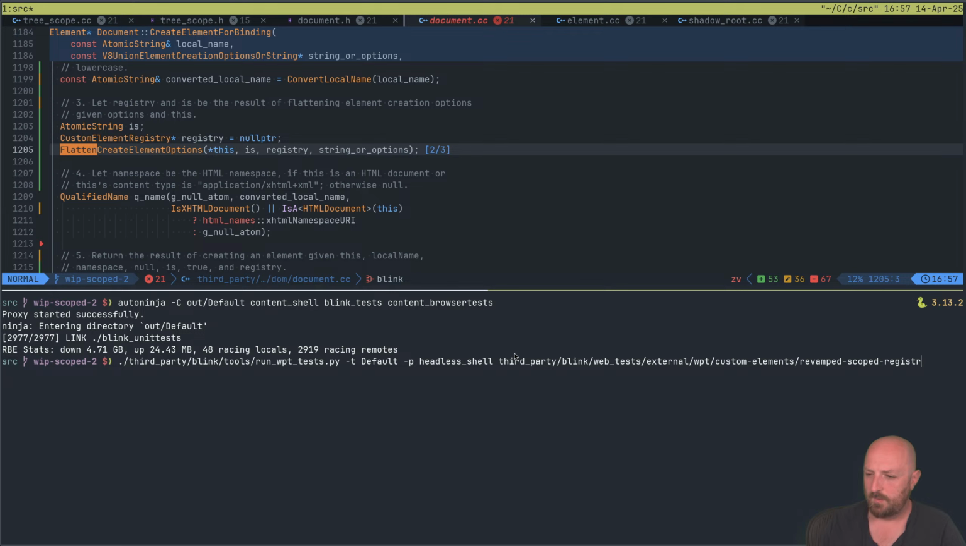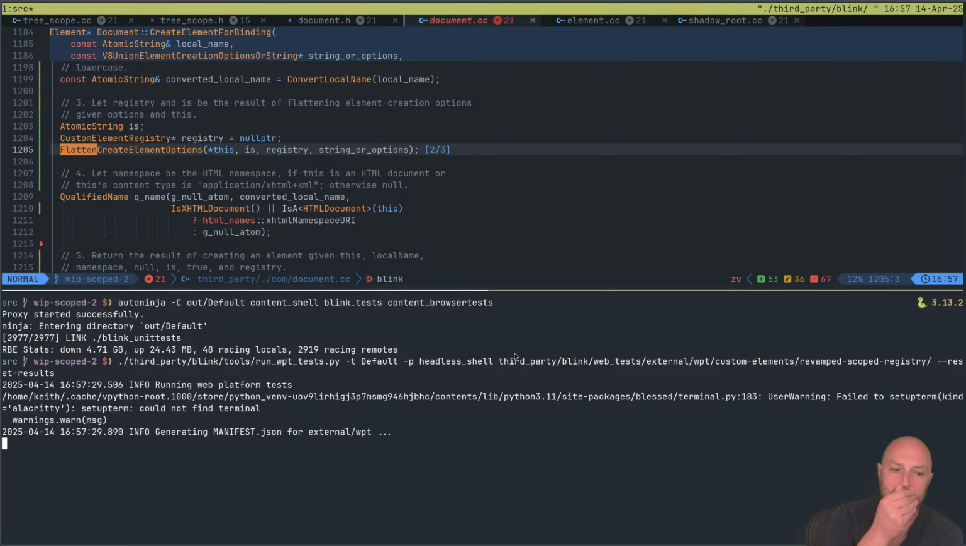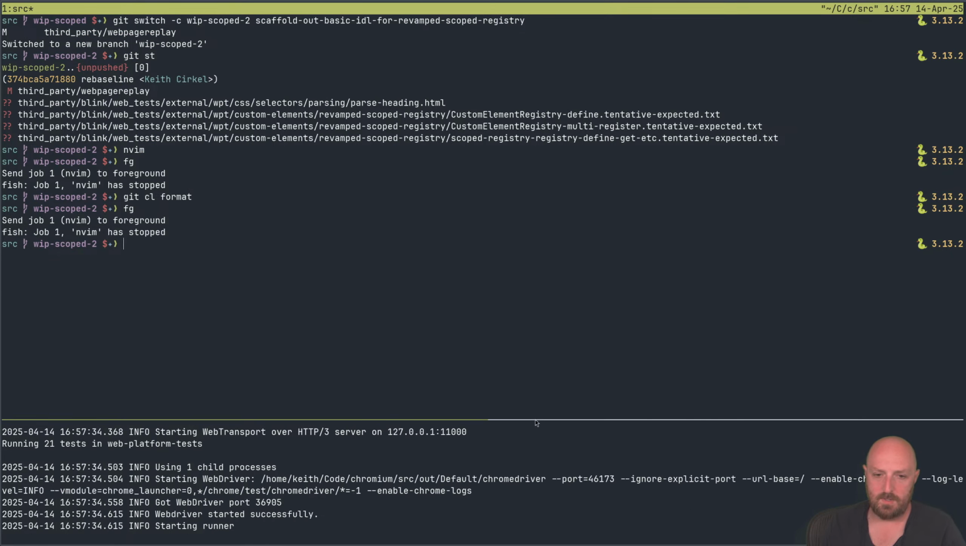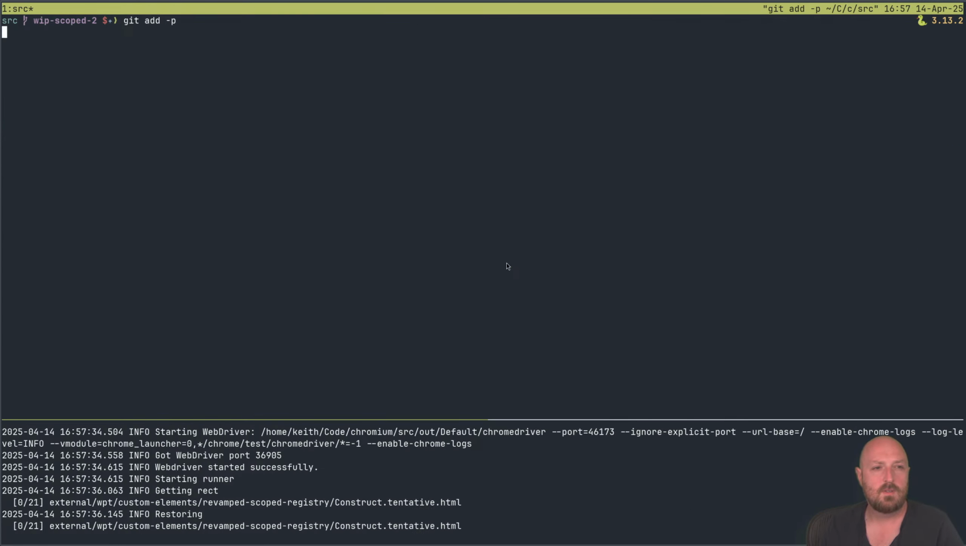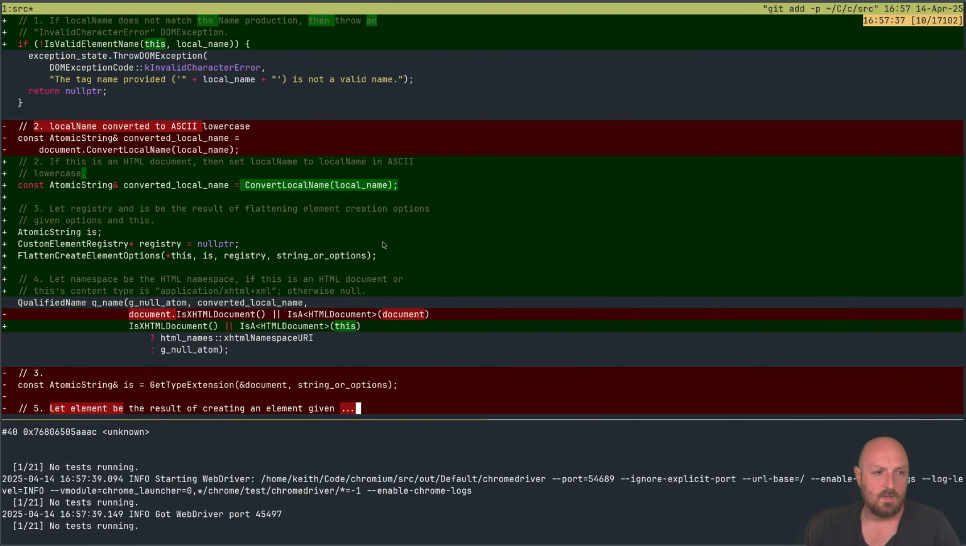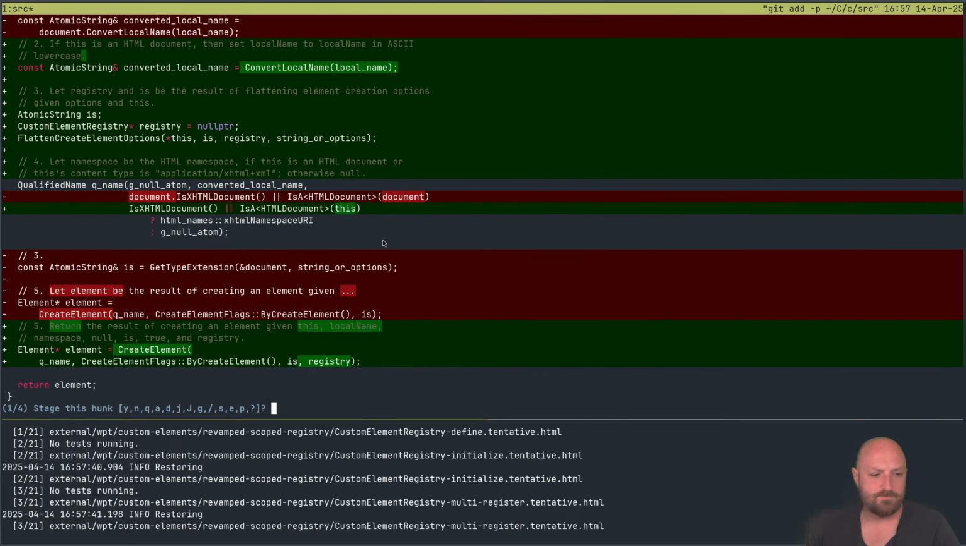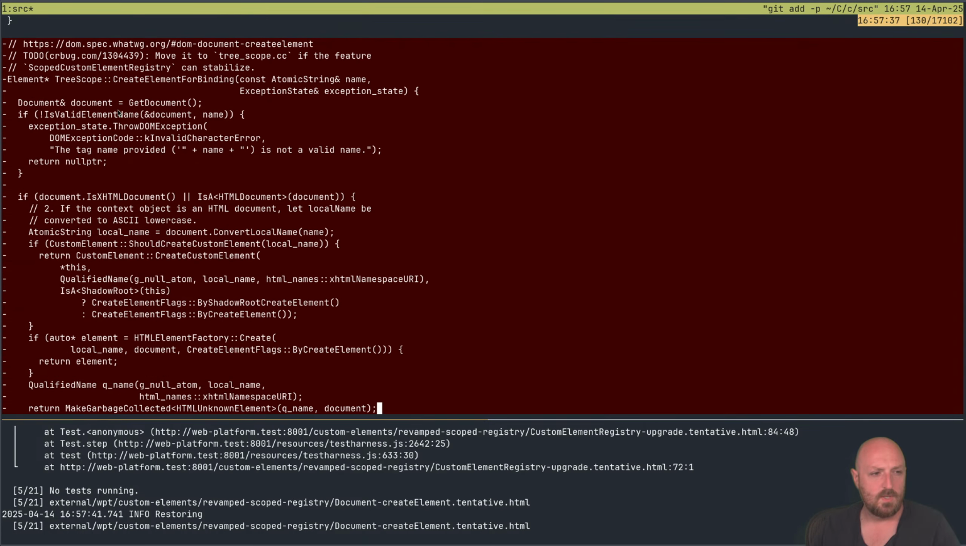So let's go for the whole folder. I'm going to reset results, and we'll see what we've passed and what we haven't. Meantime, let's just go over what we've done then. That's a lot.